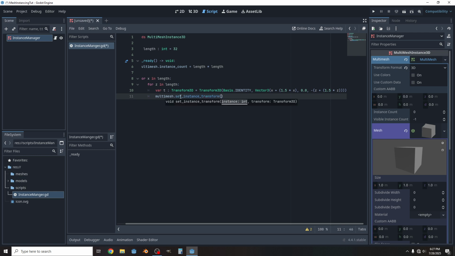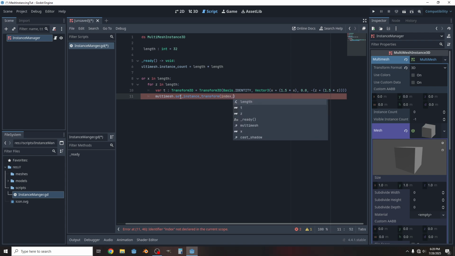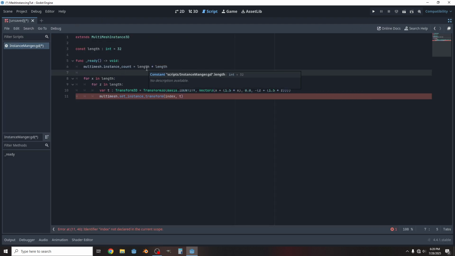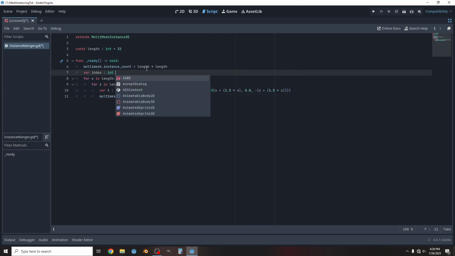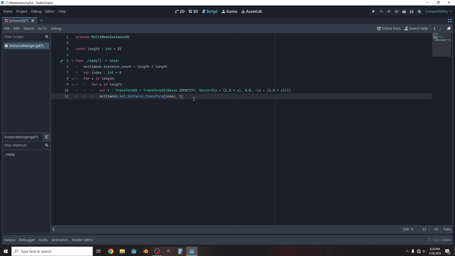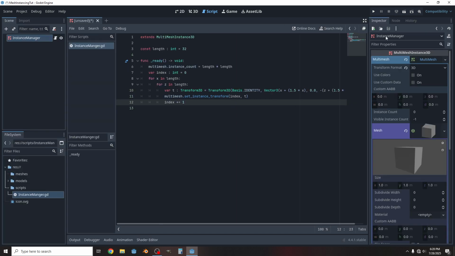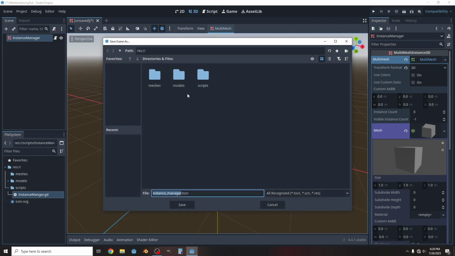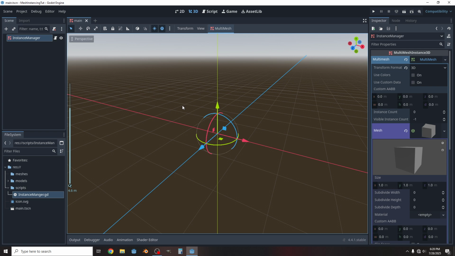So multimesh.set_instance_transform, and then we'll pass in the index. But we've got to create the index variable still. So we'll pass that in, and then we'll pass in the transform. So we can create the index variable over here, set it to 0, and then as we loop we will do index += 1, and then we still have to save the script, and then save the scene. We'll just save it as main. And then let's see, this should work, I think.